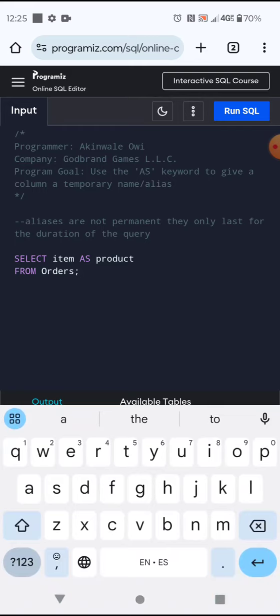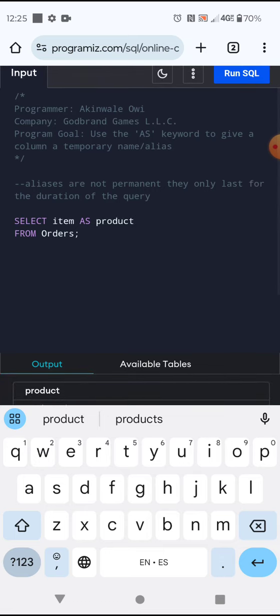You just have to have SELECT in all caps, followed by the column you want to change, and then AS in all caps, followed by what you want to change the column name to. The column name will only last as long as the query lasts, so you don't have to worry about that. And you may need a comma after product, depending on your compiler.